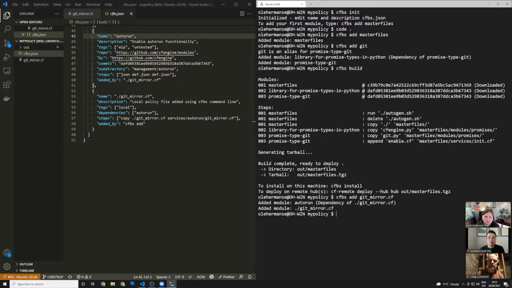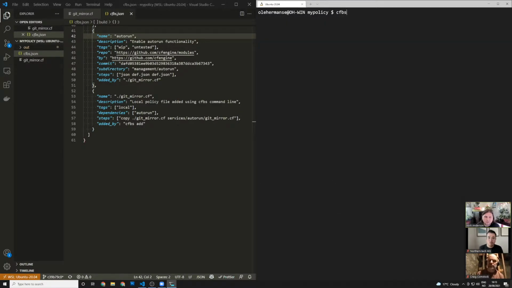So it just parsed the policy file to determine that it needed to add the Autorun module? No, it's just that Autorun is the only way that it's automatically supported now by cfbs add. Thanks. Yeah, I'll show later a place where we don't use the Autorun, but in this case, I'm just using Autorun.